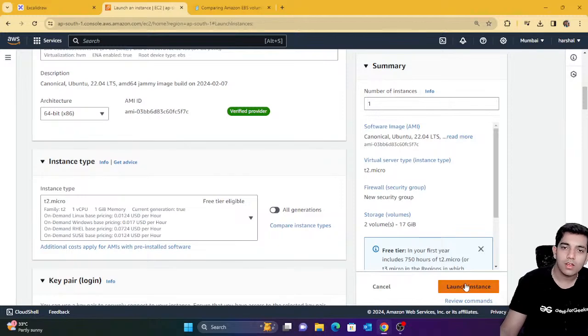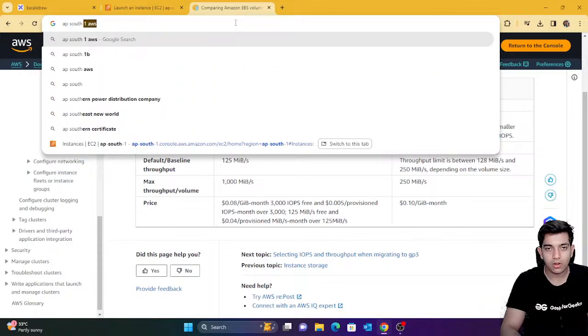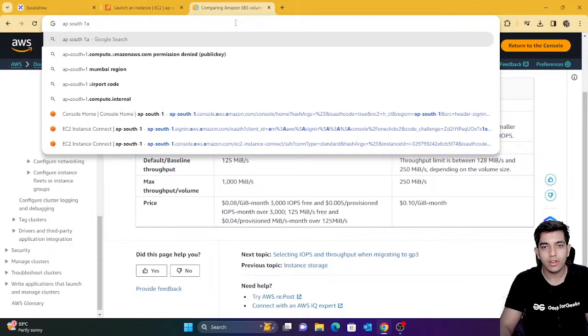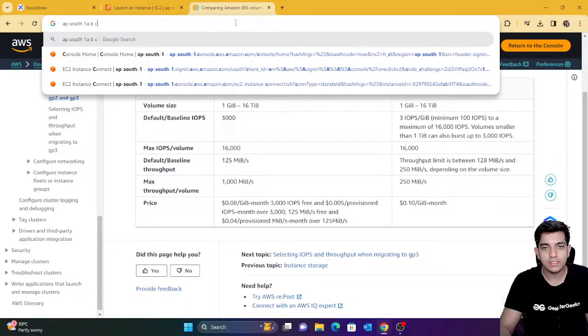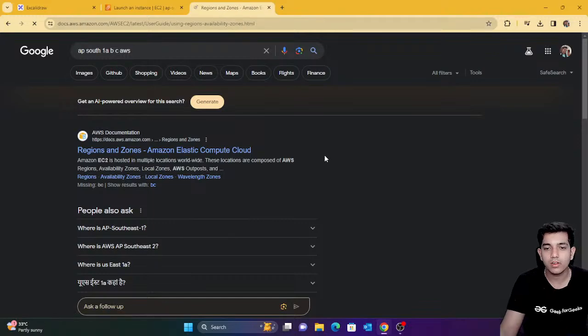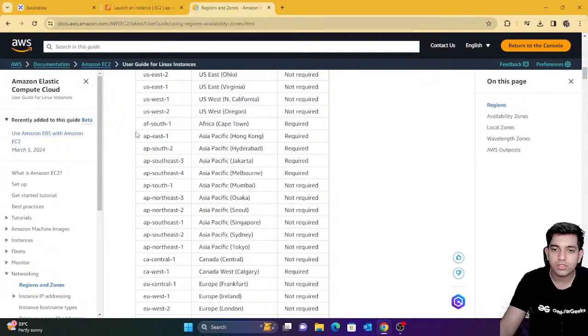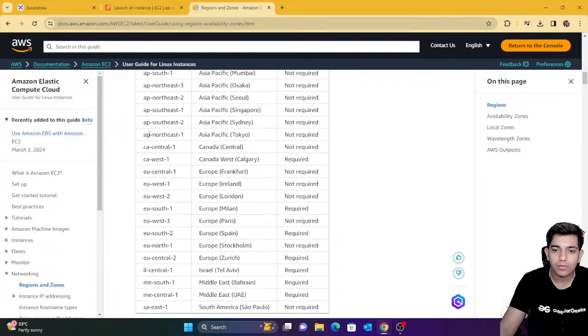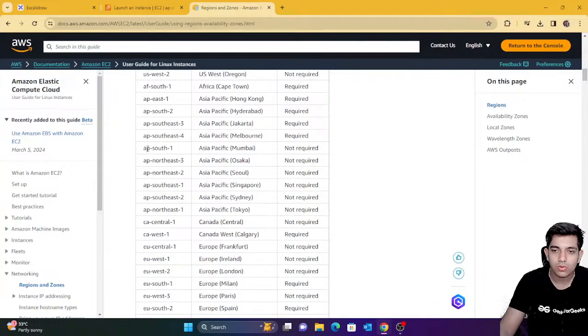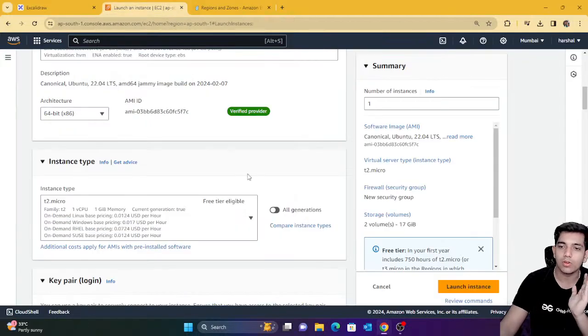So it would be AP South 1. You can search about it here: AP South 1 A B C AWS. You'll understand regions and zones. There are different regions and different zones. You can see AP South 1, that means I am picking the Mumbai region. Inside Mumbai we also have different data centers, A, B, C. So I picked the A data center in Mumbai.